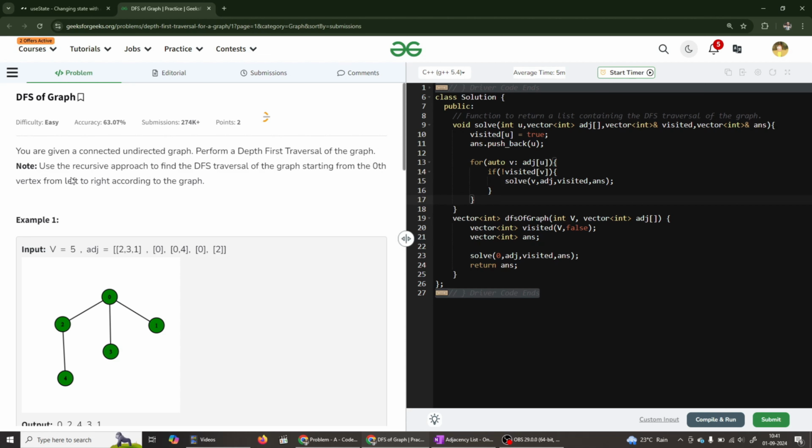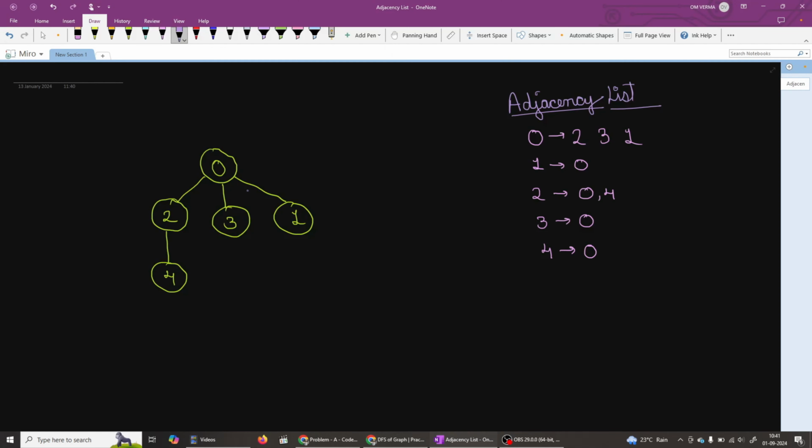The main motto of solving DFS is not to just write the code and tell you this is how it is working, but to actually see the recursive calls, how recursion is moving forward from one node to another and how it is storing it in the answer. So let's see how it is working. Okay, so let's move to this.